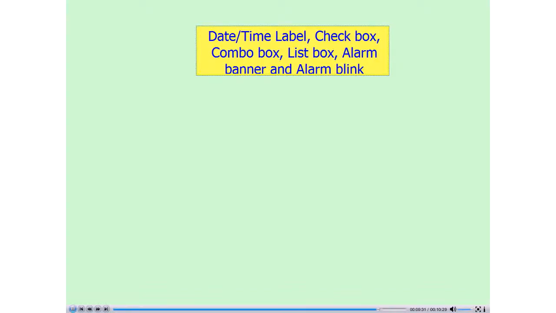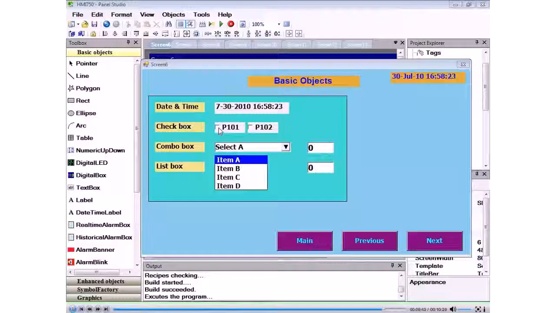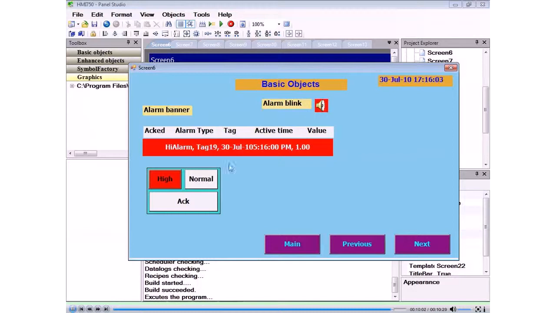Date and time label, checkbox, combo box, list box, alarm banner and alarm blink. Date and time label is to display date and time. Checkbox is used for option selection. Combo box and list box are to select items from a list of options. Alarm banner and alarm blink objects are available. Alarm banner displays the single-line latest alarm. If there is a real-time alarm, the alarm blink object blinks in runtime.